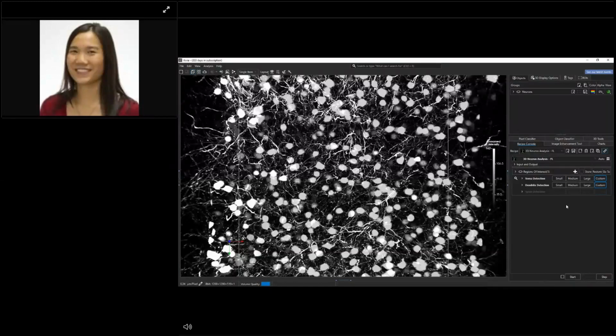We're going to use our current 3D neuron analysis FL recipe. Let me expand the soma detection portion here and show you where to select the option to detect soma by Cellpose.